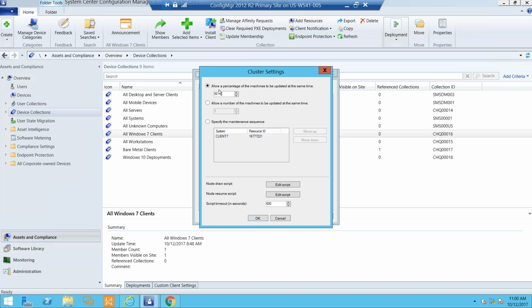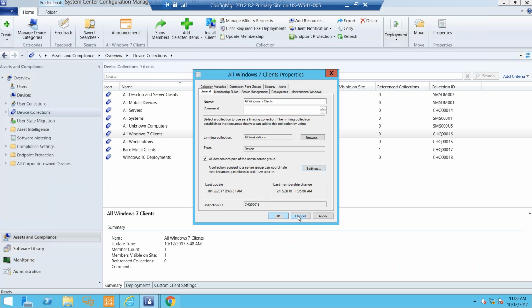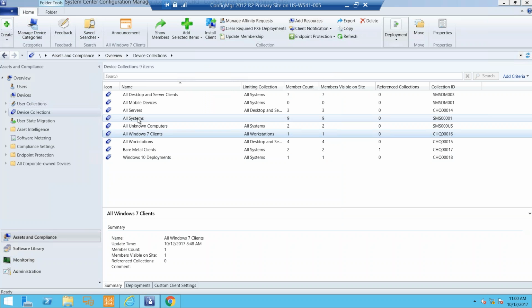They're just Windows computers, Windows clients. I can designate by default 50% of my computers in this collection can be down at any one point in time for patching. Or I can say a specific number of computers that I want to have down at a time for patching. Or I can specify, let me go to a different collection so it's got more than one computer in it.